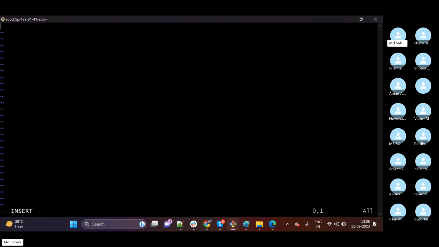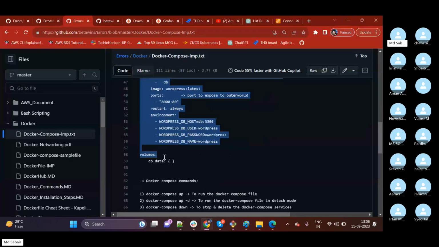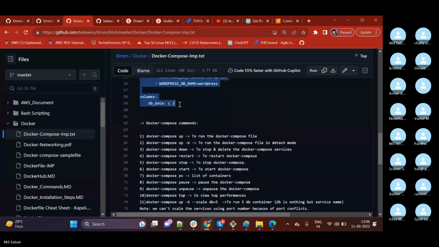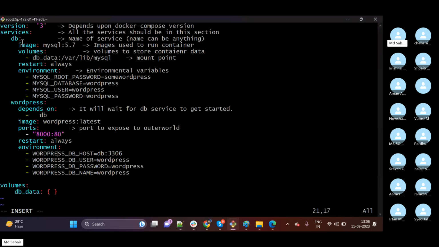So if I open this, and let me just try to copy this Compose file. Okay, here we are specifying version 3, that depends upon the Docker Compose versions, and then services. Under services, whichever services you want to create. Okay, so I am trying to create one DB service where I am using the MySQL image.